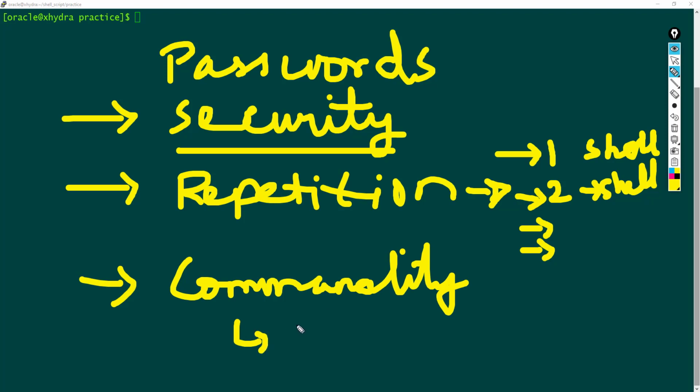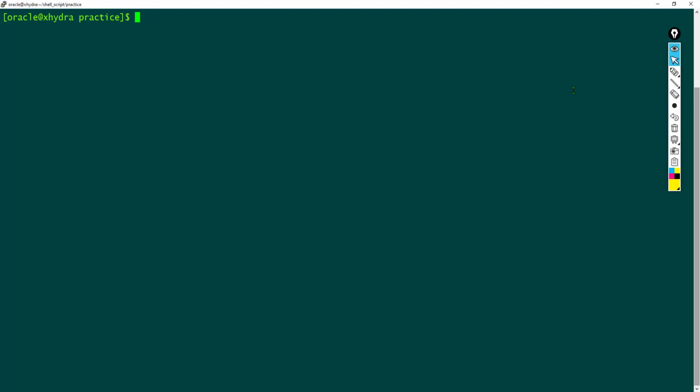The password should be used in a shell script for multiple databases, right? In this case, if you are specifying the password of one user for one database, that password may not be the same for all the databases, right? So in those cases, the task may be somewhat complex, right? So let us deal with the password.